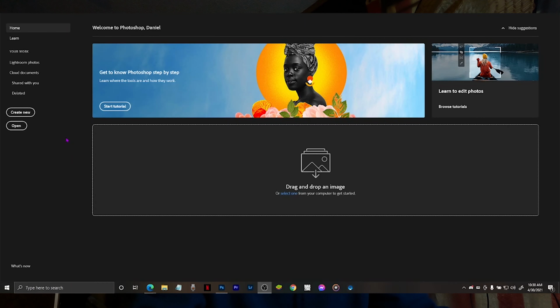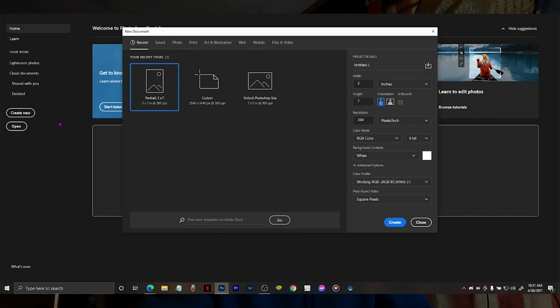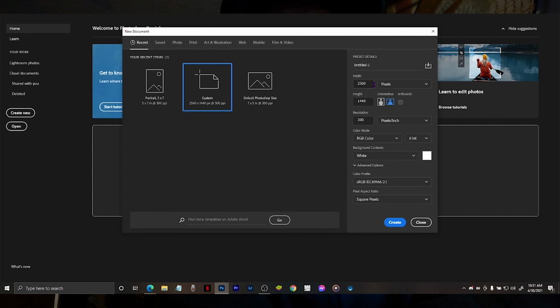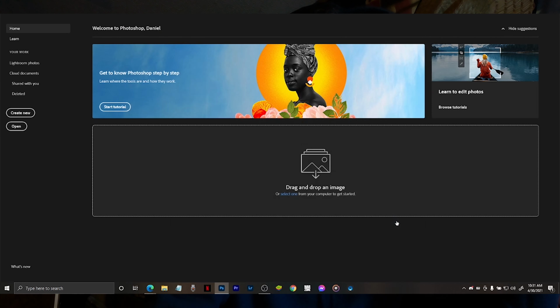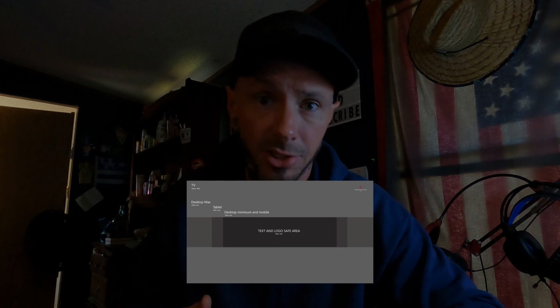So once you open up Photoshop, what you're going to want to do is just go ahead and create new. And once we have a new document here, I already have it set, but what you're going to want is your width at 2560, and your height at 1440. You're going to want it in pixels. Once you have that, go ahead and hit create.